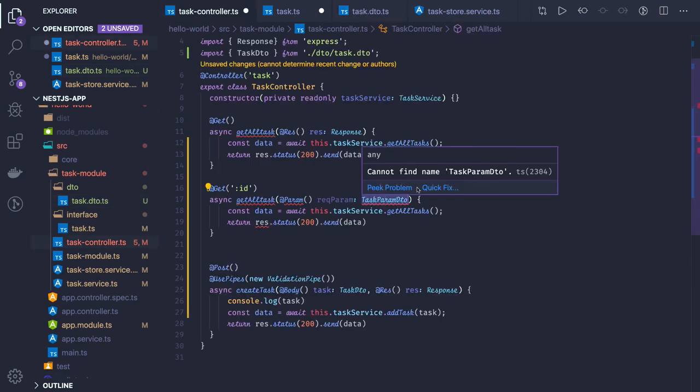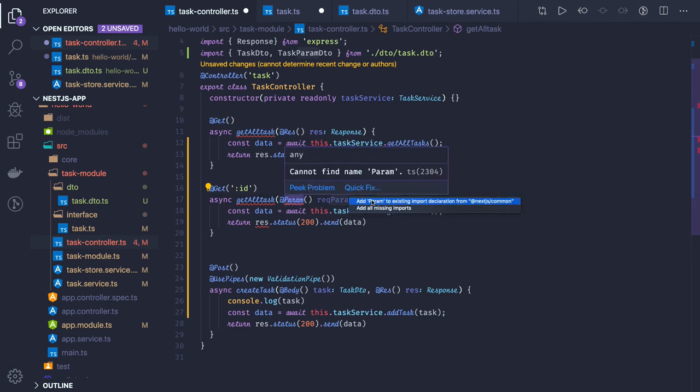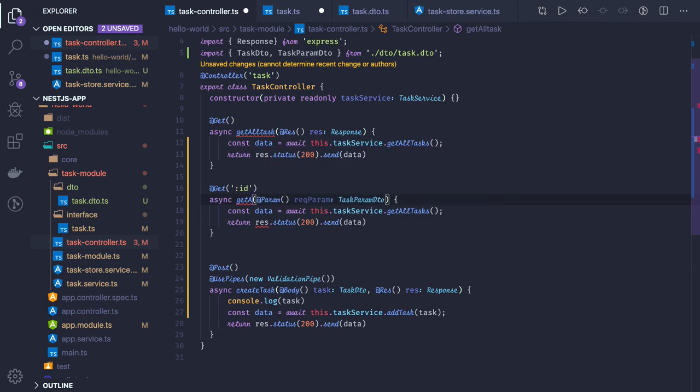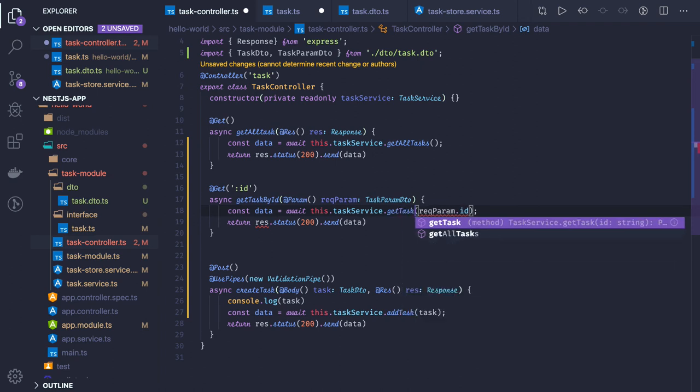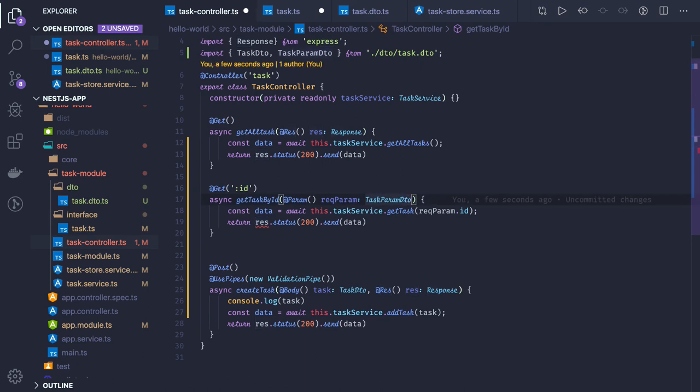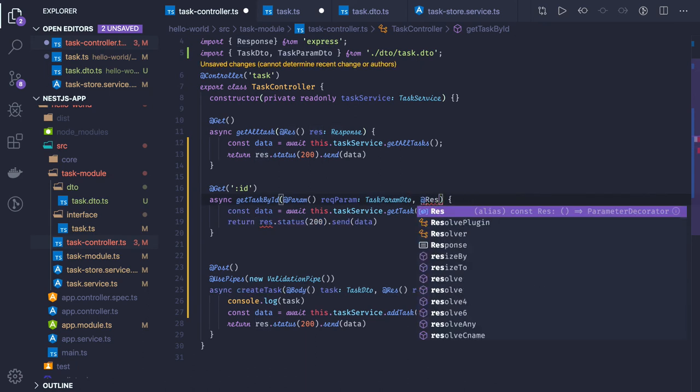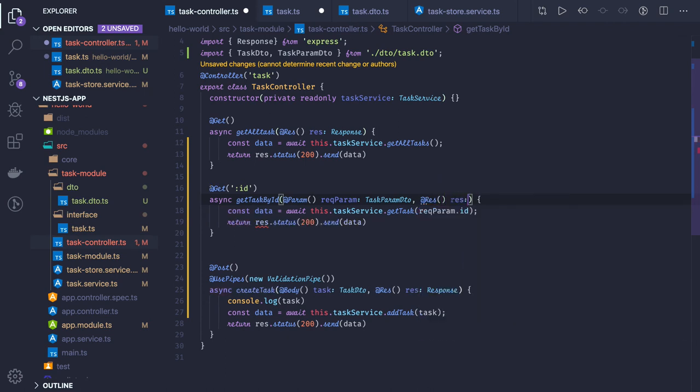Back to the task controller. Okay, here params we have to add in the get task by ID, simple. And here in the request param dot ID we are passing, and get all task, it will be a get task. We are passing the ID and we also need a response object. Simple, response.send, and we are sending the data back, and this is the ID we are getting.